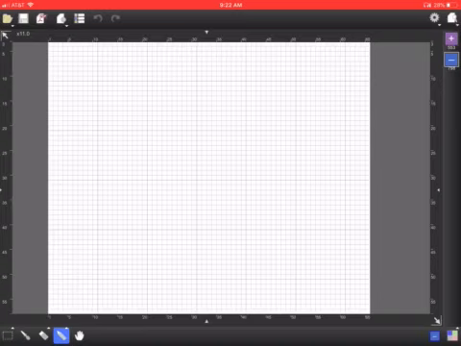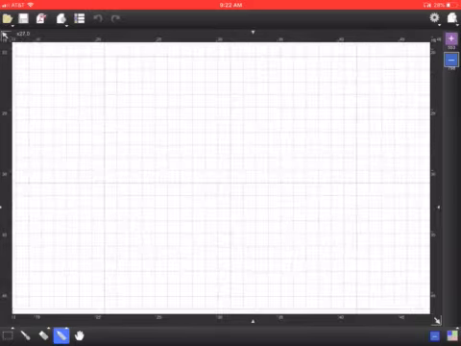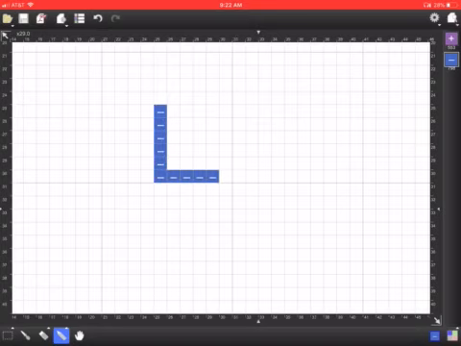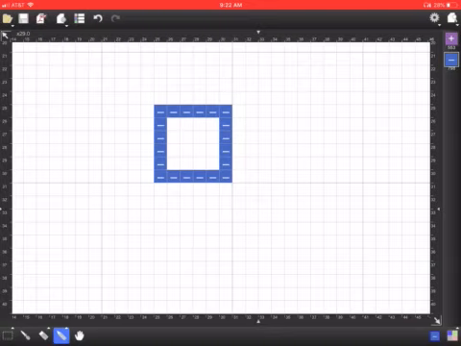So again, in the bottom left, we have the pencil chosen, which will fill in one individual square. So I'm going to zoom in just to make this easier to see. And as I tap with my Apple Pencil, it gives me one individual square. So if you're drawing a square, there you go. So again, that's the individual cross stitch way to draw those.